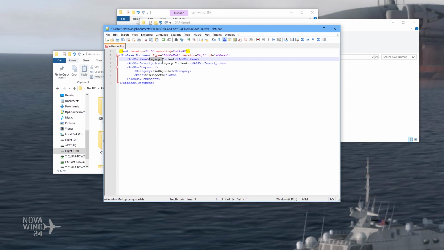Alright, so add-on name. This add-on name is the easy visual name to see it in the list of add-on content inside of Prepared. So we're going to call this one GAF Nomad. Cool. Description is pretty much whatever you want. So we're going to use this Riku Freeware GAF Nomad. Cool. Alright, add-on components, category, SimObjects, path, SimObjects.